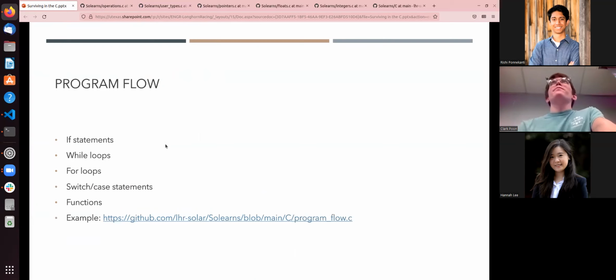So now that we know how to define types and how to manipulate them, maybe we want a program that has some control flow. So maybe do something, but only in certain scenarios, right? There are a few ways C lets us do this. One is if statements, where we test a Boolean or a condition, and then it does that or not.